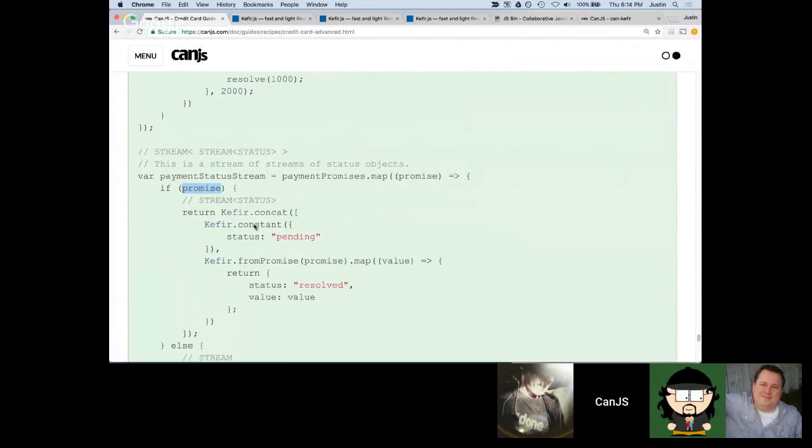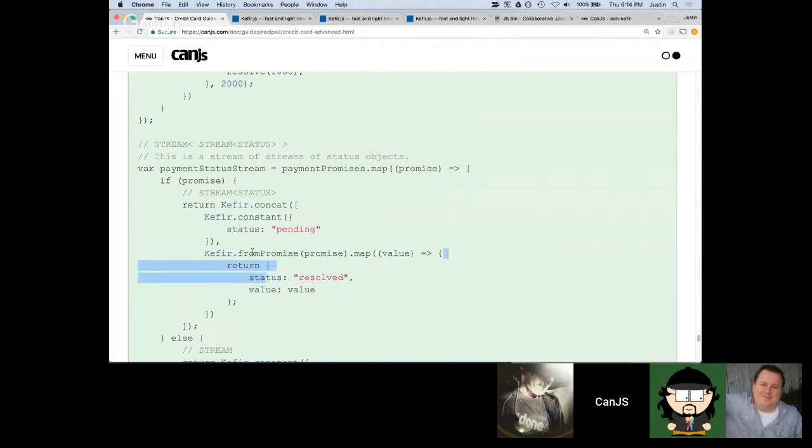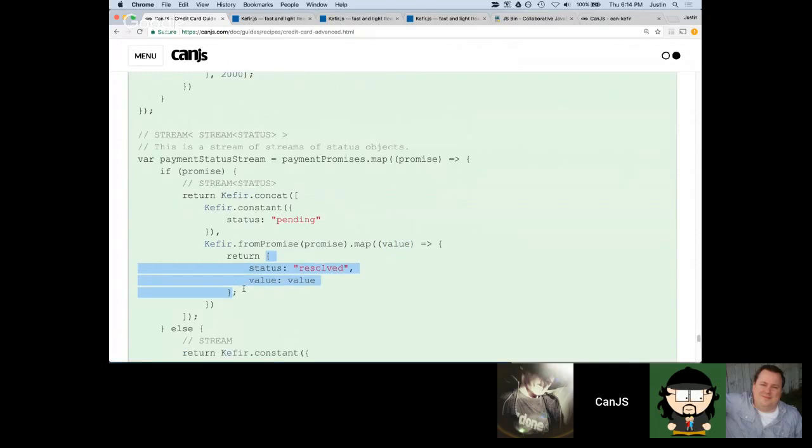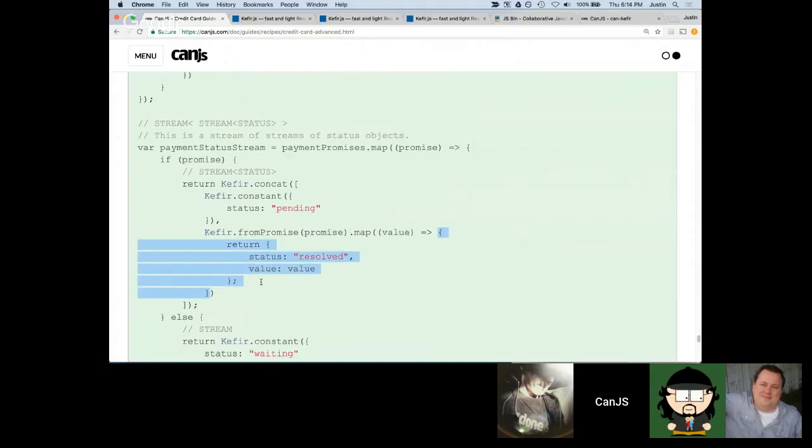So if we had a promise, what I want is to emit essentially on the stream that I'm producing. I want to emit a pending, and then when that's done, I want to emit from that promise. I get a Kefir from promise, a stream that is going to emit whatever the promise resolves to. I'm going to map whatever the promise resolves to a status object. So essentially, I'm producing an object, and then once the promise is done, I'm producing another status object. I'm going to concatenate those so it produces this and then this. And that's what I'm going to return if there's a promise. So it's like a stream of those. Essentially, I'm returning a stream of those two events.